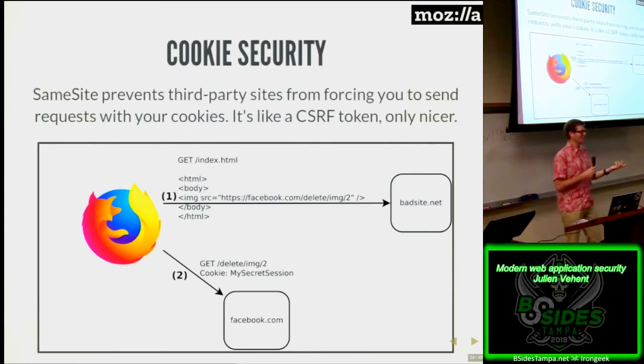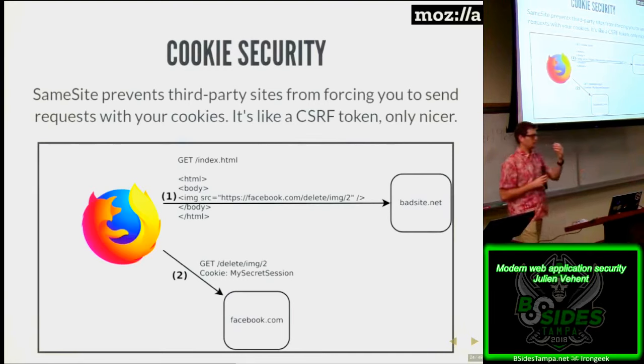Yeah, I like your look. It's like, what? How is that even possible? Well, that's how the web works. And the funny thing about this is that badsite.net tells the browser to send the request. The browser is like, oh, I have to send a request to facebook.com. Let me also add all of my session cookies to that request because, you know, it's a request to facebook.com. So you're sending an authenticated request that was triggered by a third-party site. Cross-site request forgery.